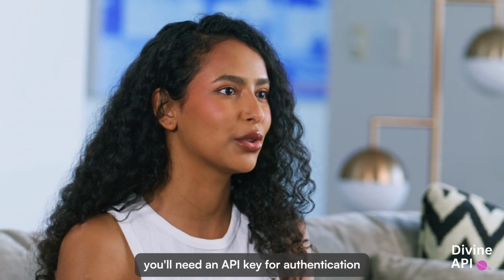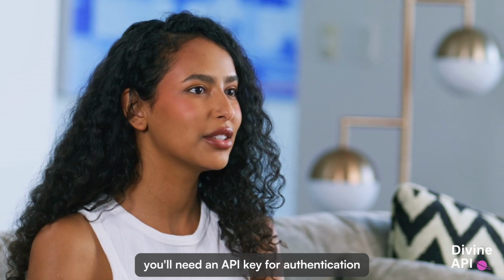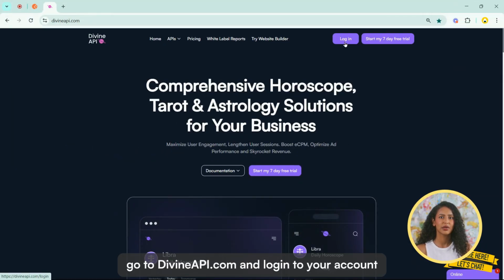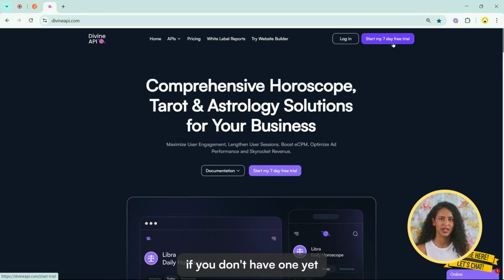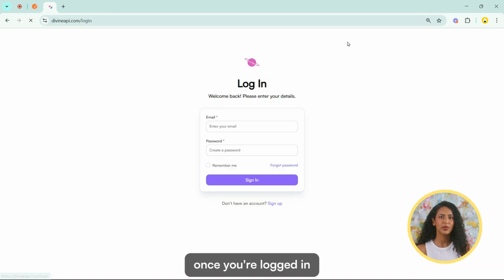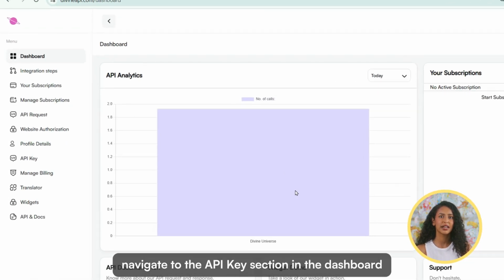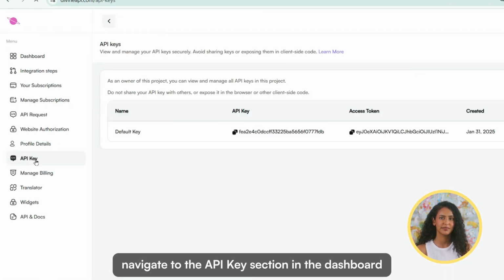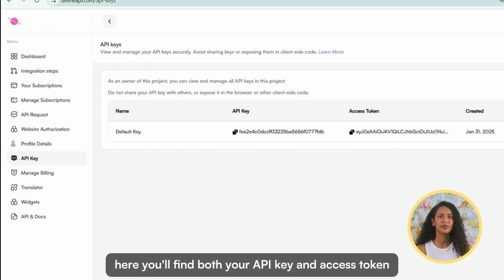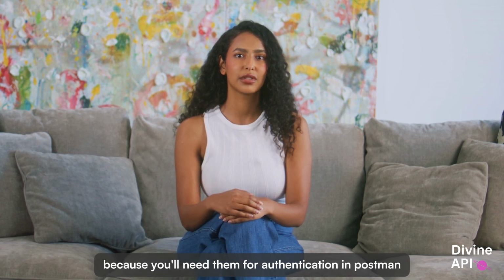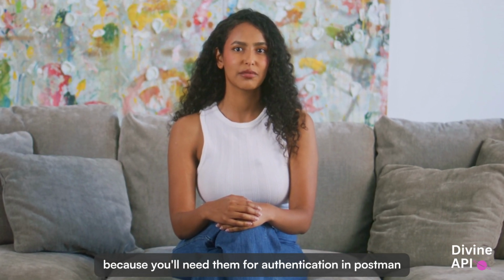Let's begin. Before testing the API, you'll need an API key for authentication. To get this, go to divineapi.com and log in to your account. If you don't have one yet, you can sign up for a 7-day free trial. Once you're logged in, navigate to the API key section in the dashboard. Here, you'll find both your API key and access token. Keep these handy because you'll need them for authentication in Postman.